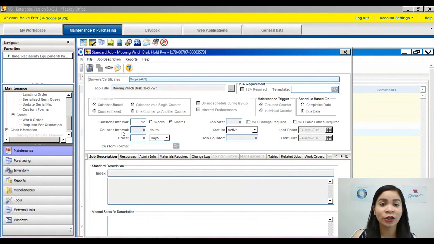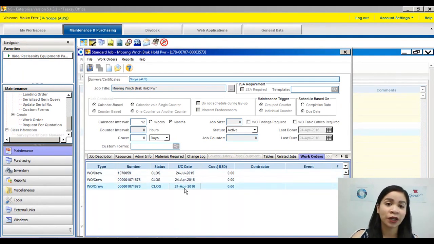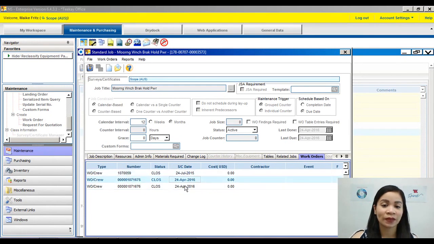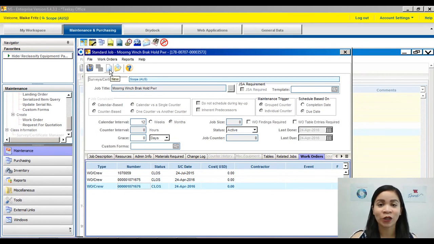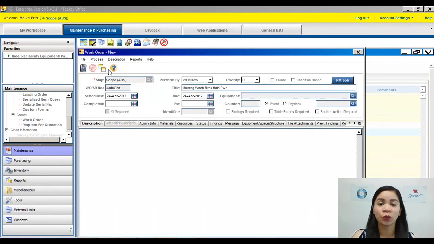So this is the standard job for your mooring winch brake holding power test certificate. To update, first we go to the Work Orders tab. In the Work Orders tab, you can actually see the past certificate updates of your brake holding power test. Okay, so let us proceed to create our new work order. Click on this icon, new icon, and click. So automatically, it will create a new work order.